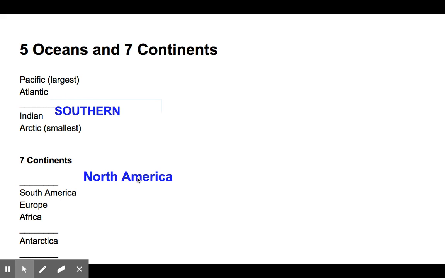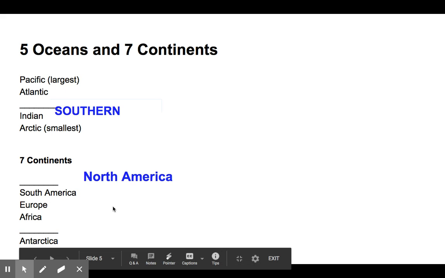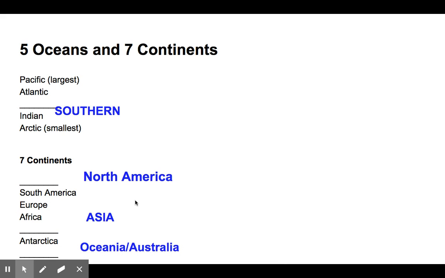Then there are 7 continents. We have North America, which was very, very enthusiastic and jumped up right away. South America, which is in the Western Hemisphere. Europe, Africa, Asia, which is the largest continent, and then Oceania and Australia.